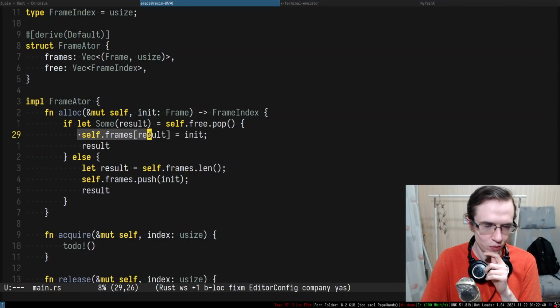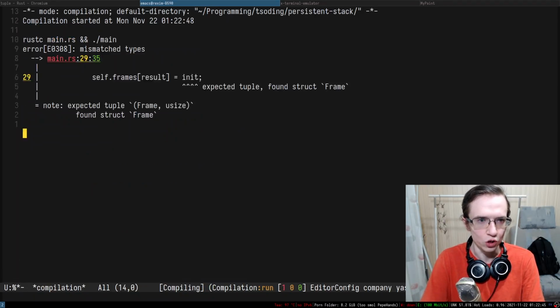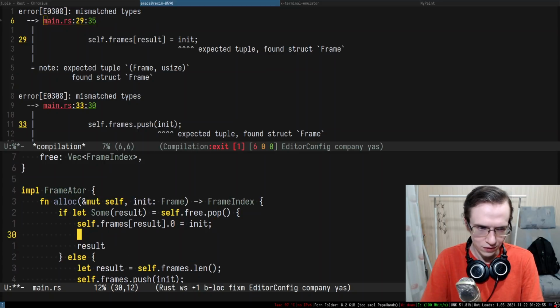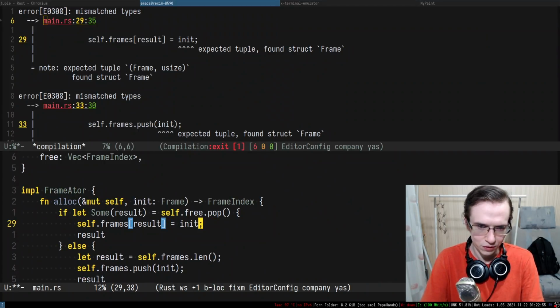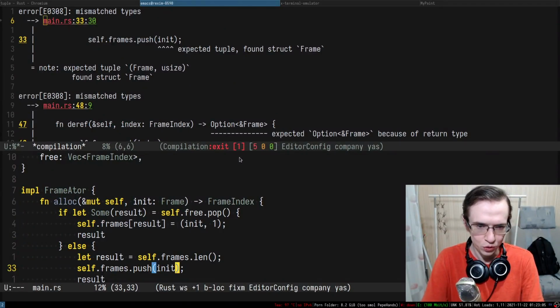Okay, so then I do frames result. Let's actually let the compiler do the job. The compiler should just tell me what to do. Okay, so this is going to be the 0, and then here we're going to have frames. Might as well just do something like this. 1, because we acquire this thing right away. Right, and then here we push init and also 1.